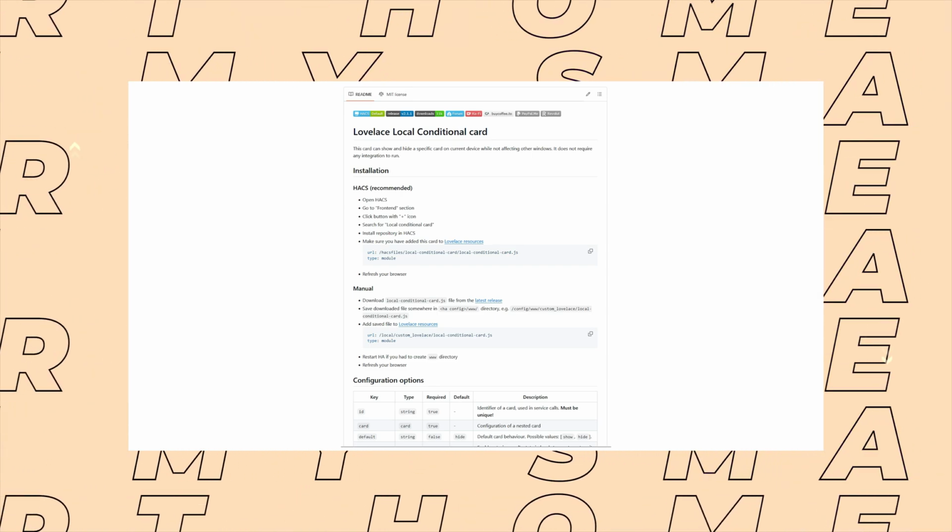To create this, you will need button card from HACS. I also use local conditional card and gap card.